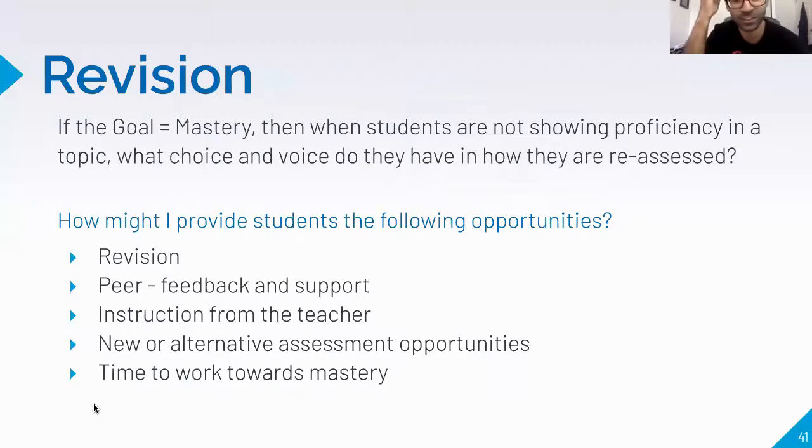So again, revision is another big part of the process when we're thinking about assessment. If the goal for our students is to achieve mastery in whatever we're teaching them, then when students are not showing proficiency on a topic, where is the room for choice and voice in the way they're reassessed? So how might I provide students with these opportunities to revise, to get peer feedback and support, to get more instruction from the teacher, maybe get new alternative assessment opportunities, and a big one, time to work towards mastery if they're not showing it initially.